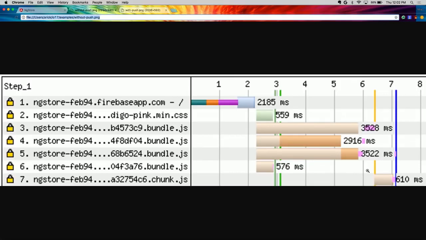And Angular loads the router, and the router reads your route configuration and discovers, hey, there's this lazy route that I need to render. I need to go and get more code from the server. So it fetches this lazy chunk. And that's good. We didn't download any code that we didn't need to render this application. But we did manage to make it take almost 7 seconds to render this app.